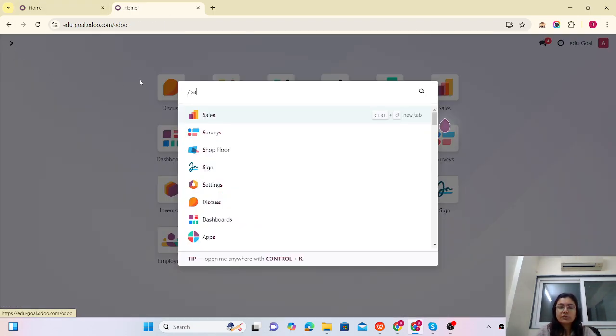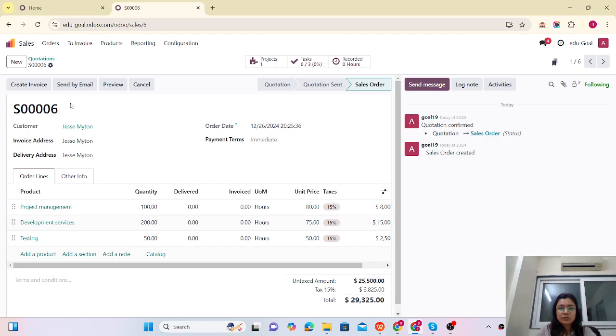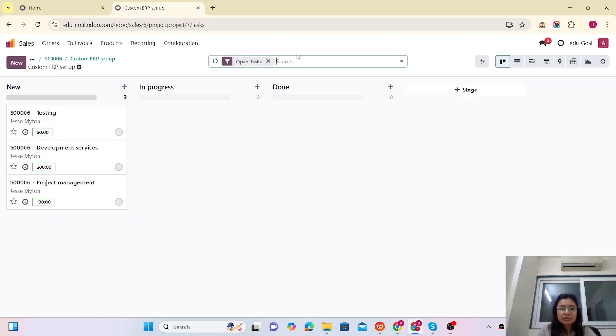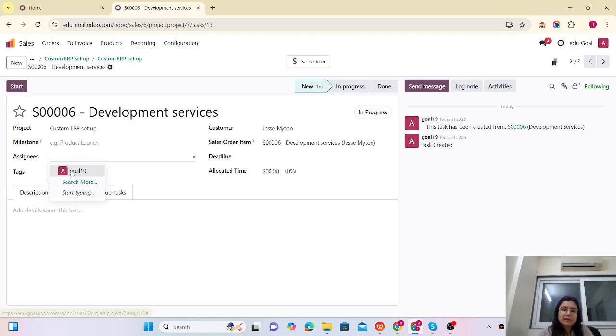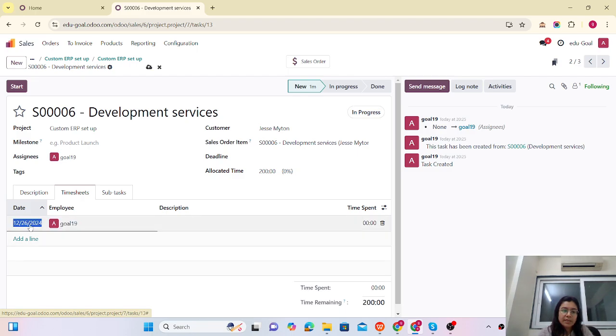So let's jump to our sales order again. This is your sales order. We're going to confirm it. Here you can see that the project is already there and the three tasks are added in that project. Let me open it and jump to the three tasks. These are the three tasks: project management, development and testing. Now let me open the development services task. Now we can assign it to an assignee. Already 200 hours are allocated to them.